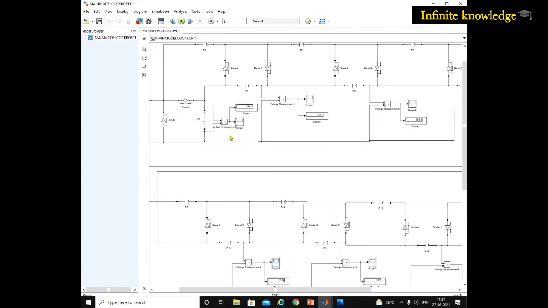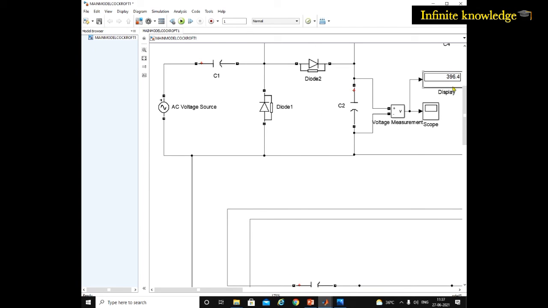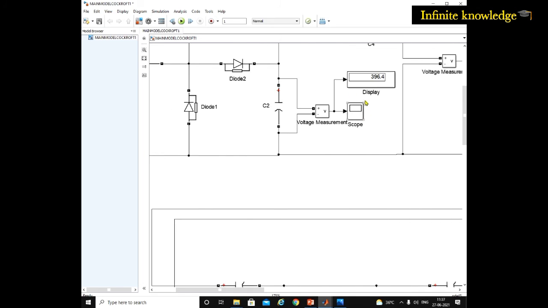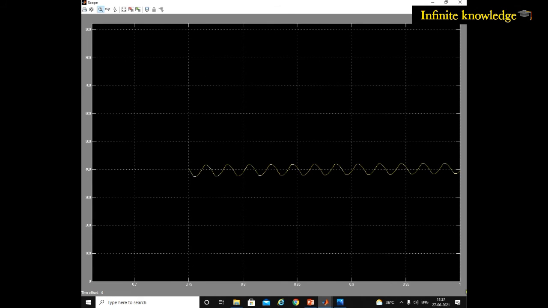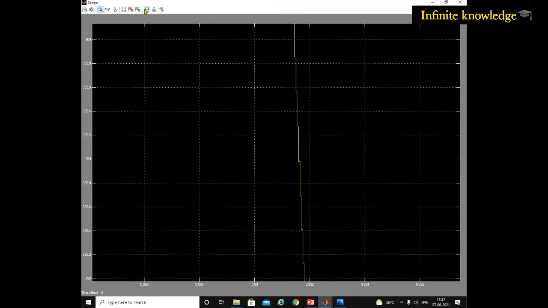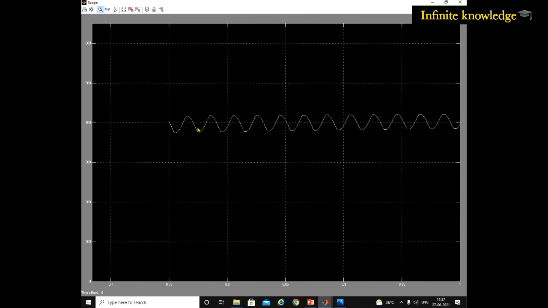This is the main circuit. This is the first stage, and we get 396 volt on the display. Now check the waveform. You can see the waveform is like this. If I zoom in, you can see nearly 400 volt, this line in between the ripple, is our waveform. This is the waveform that we get at scope 1.